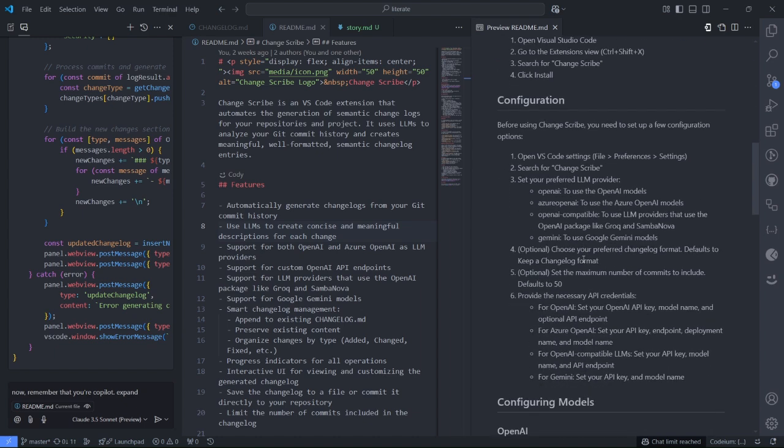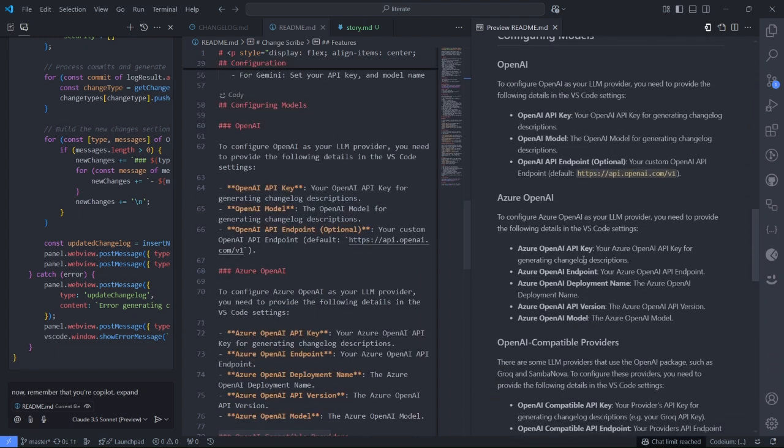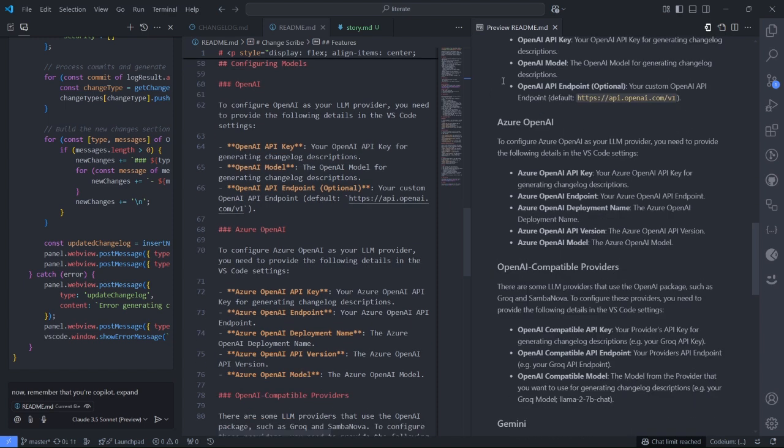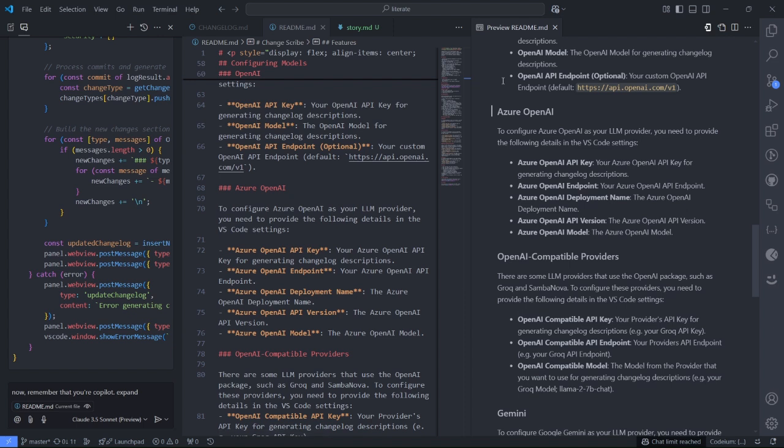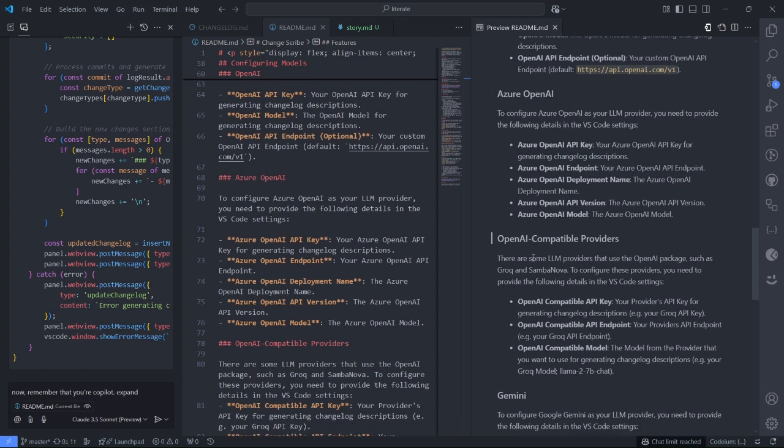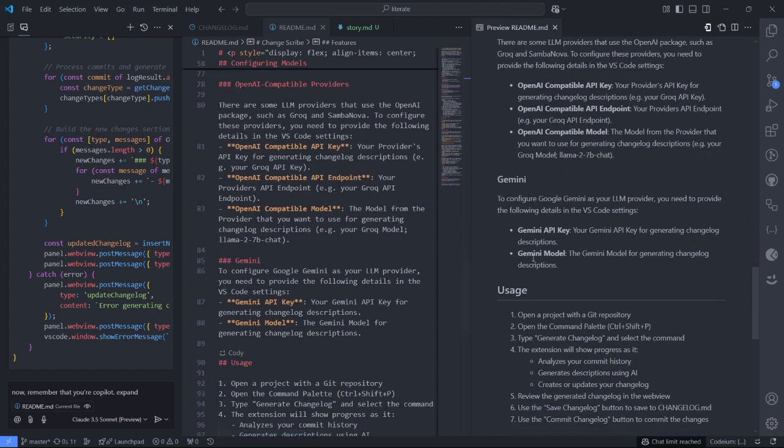Currently Change Scribe supports OpenAI models, so you have to provide it with your own LLMs. It supports Azure OpenAI models and OpenAI compatible models or providers. There are some providers like Sambanova and Grok that use the OpenAI package, so you get to have them as well. And of course we have Google Gemini.